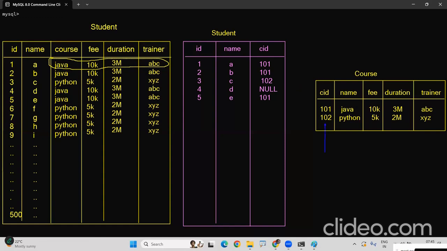First, this should be a primary key column. First, you have to create this course table. It's a primary key column. A primary key column means it is unique and not null. Got it? Primary key column: it's unique and not null.